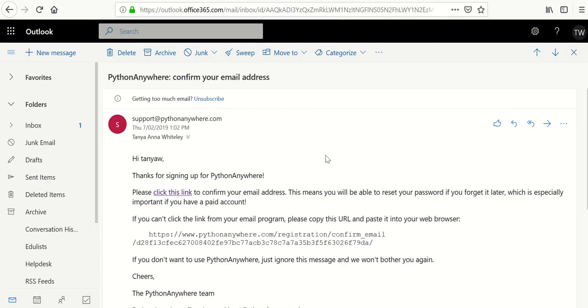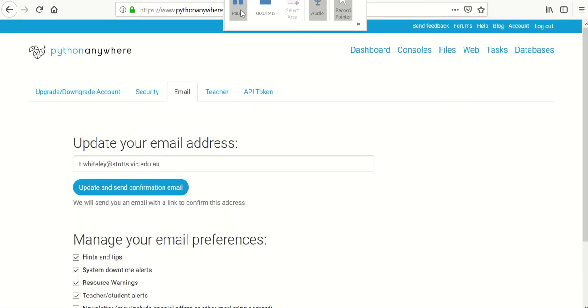Okay, I'm in my email now. When you're in there, you should see an email called "Python Anywhere: Confirm your email address." You need to go into it and find the "please click this link" and then click on the link. When you click on the link from your email, it'll bring you to this window here.